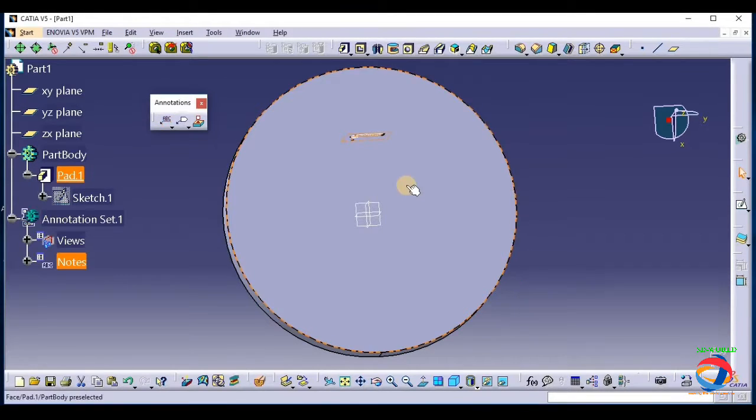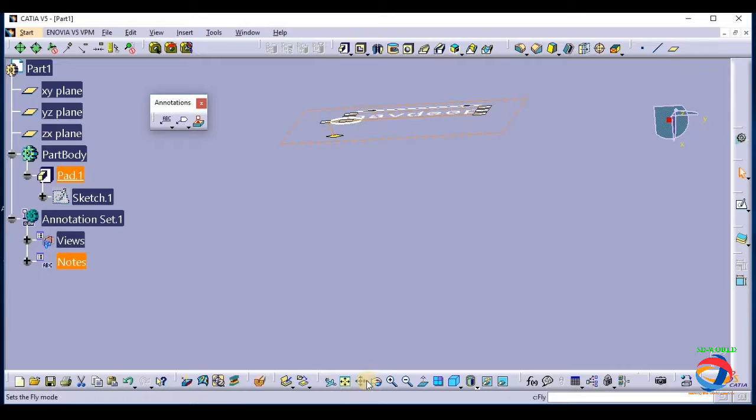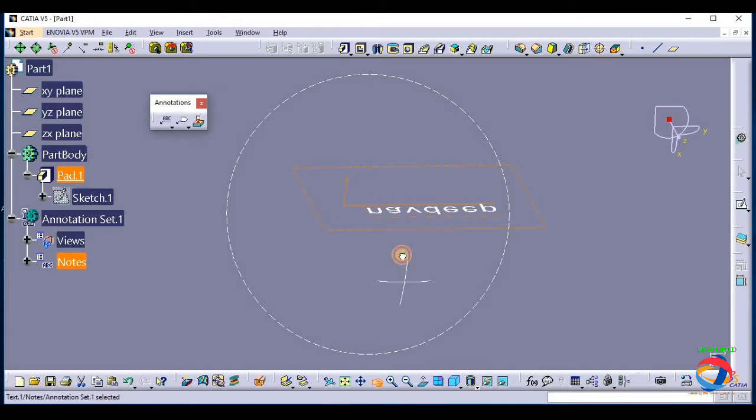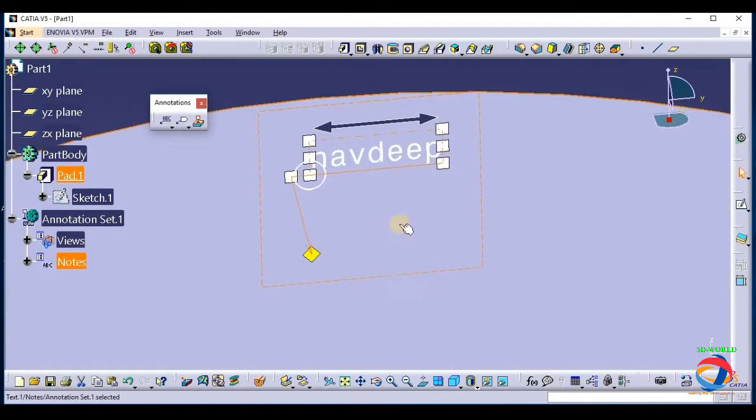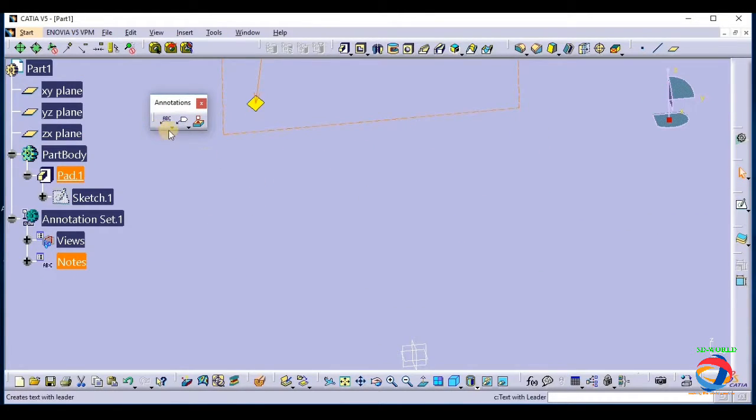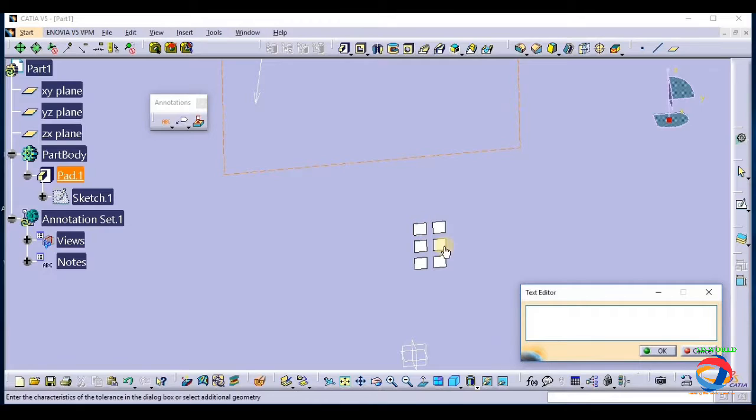Navdeep. Let's see. It will be perpendicular but containing some distance. By increasing this, it will not change the size of this. It will show you the direction you have to put. Another one in this page, text will be perpendicular to this, it is having more distance.